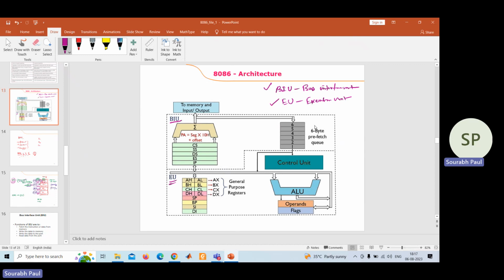Now let me tell you the purpose of the bus interface unit. So how is an instruction executed? You know, three steps are to be followed: one is fetch, then decode, then execute. So the bus interface unit's purpose is to fetch the instruction. What is the purpose of BIU? BIU will fetch the instruction. What is the purpose of EU? EU is used to execute the instruction.